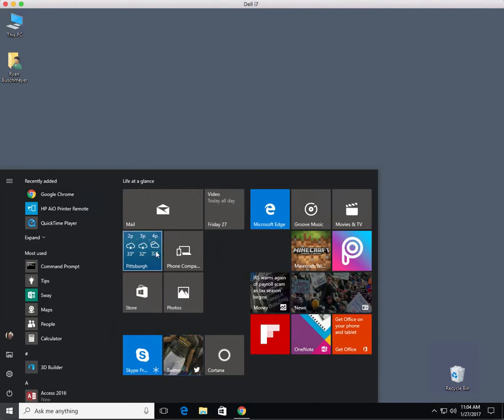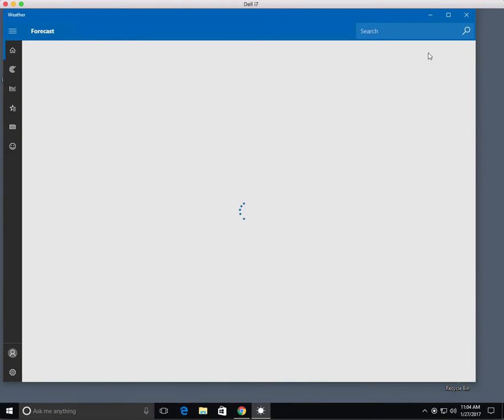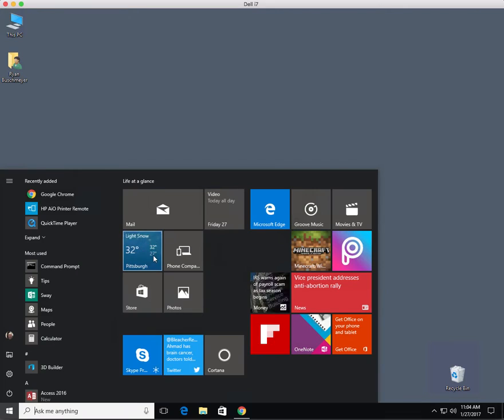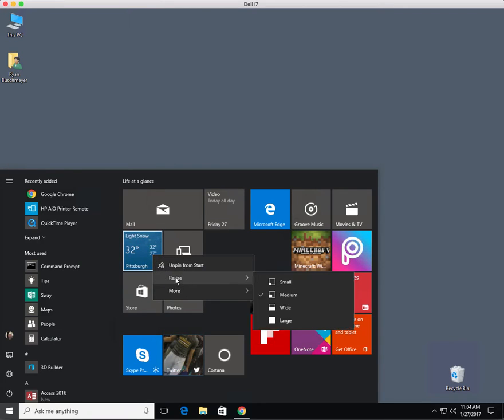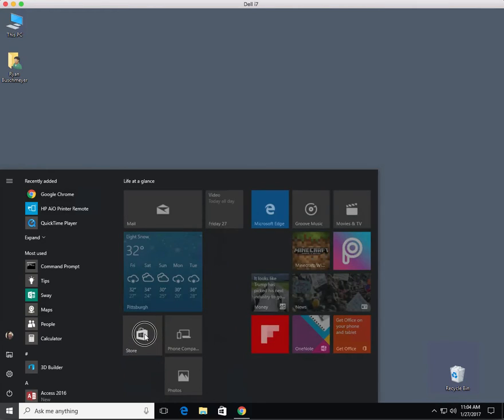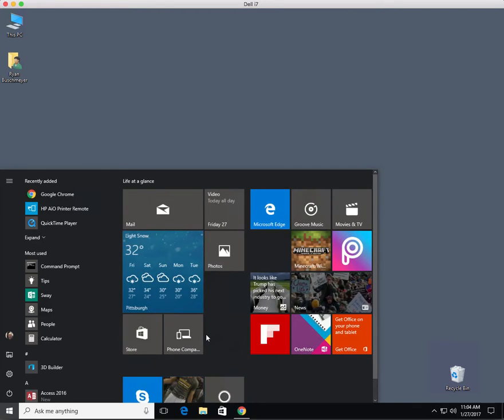Say we want to resize one. We like our weather app here, but we want a bigger version of this live tile. So we just right click it, say resize, and say large. And it makes room for it automatically and enlarges it. Now we can see the entire 5-day forecast for Pittsburgh. Same with mail, same with your calendar. You can do all kinds of things. Make this your own because it makes things a little bit more efficient.